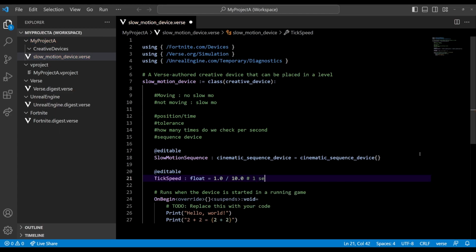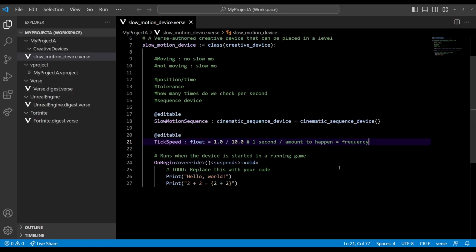This represents 1 second divided by the amount of times you want it to happen, which is equal to frequency, basically how often something happens within a given period of time. This is just going to be some low decimal value that represents how many seconds between ticks. In this case, it's just going to be 0.1. But if you want to do 0.0333, then you absolutely can. I just feel it feels better this way.